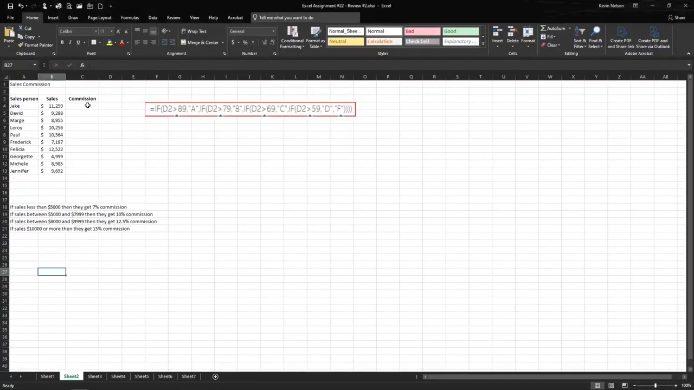But again, for this top one, what I want in that cell is this sales times whatever commission they're going to get. So in this case, it would be 15% because that's more than $10,000. 15% of 11,259 is what should show up in that cell. And you don't need quotes around it like you see here. You're going to have a formula there to show that. If you need help with that, go back to the IF THEN videos to look at that.